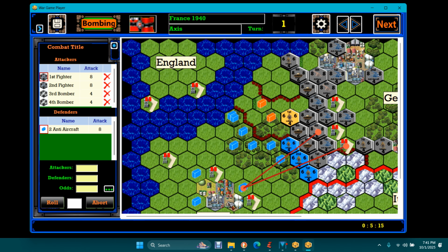As this is going on, your opponent would then be able to say, hey, I've got fighters here. I'm going to join them into intercepting your bombing run on that unit. Okay? So he or she is free to add to this combat. It's not one-sided.